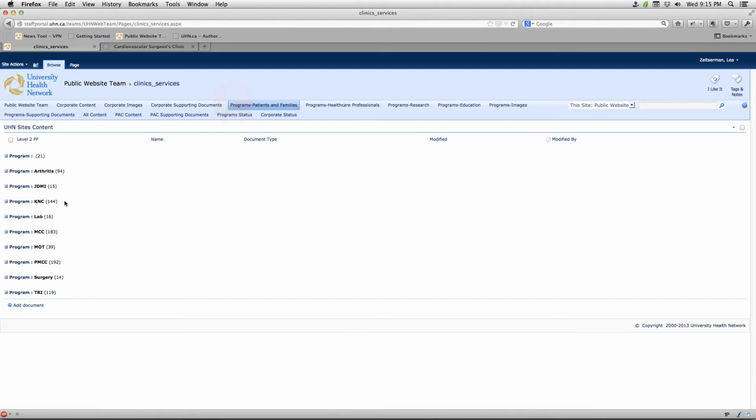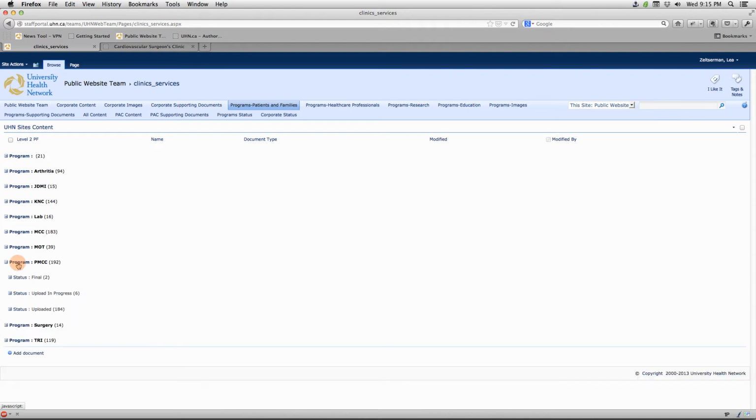Patients and families, we've got all 9 programs here. It shows us exactly how many documents are in each one. And if we take a look at PMCC right now, we've got documents in 3 out of 10 different statuses. So we've got 2 in final, 6 in upload in progress, and 184 that have been uploaded.